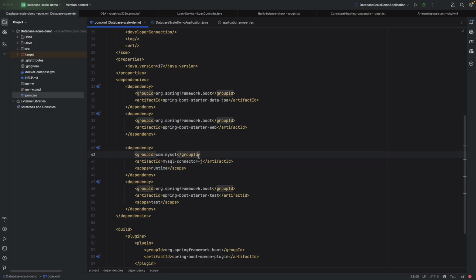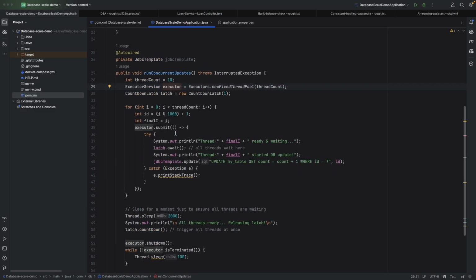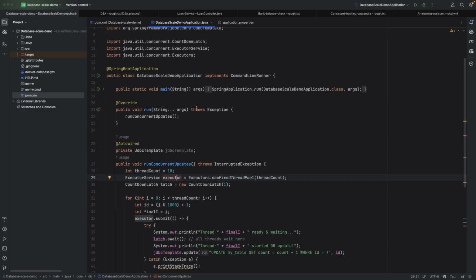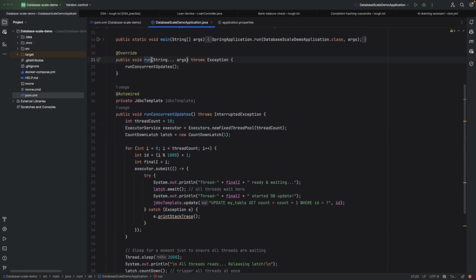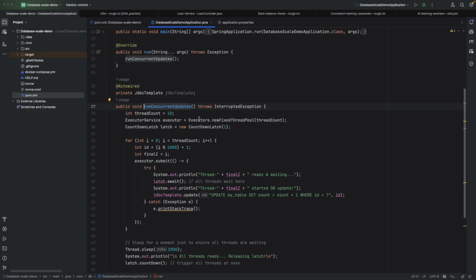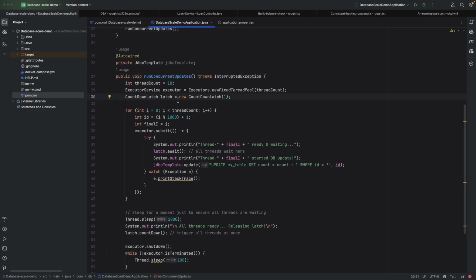Next I have added very simple code in the starter class. Here I have implemented the CommandLineRunner that will call the run method once the application starts, and it will in turn call runConcurrentUpdates. In this method I have added multi-threaded code where first I have added an executor service that will help us to create multiple threads.